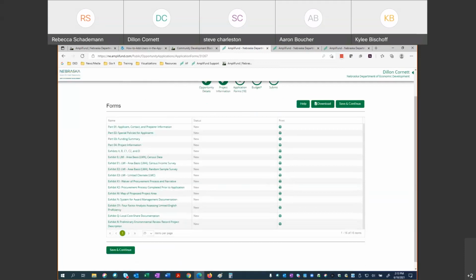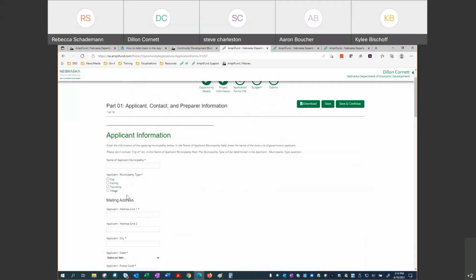Each of these forms will need to be clicked on and filled in per the instructions and then marked as complete when finished. If you've partially completed an application form and wish to save changes and return later, please click the Save button at the bottom of the form that you're working on. As you can see, exhibits will also be accessible via the application form section.